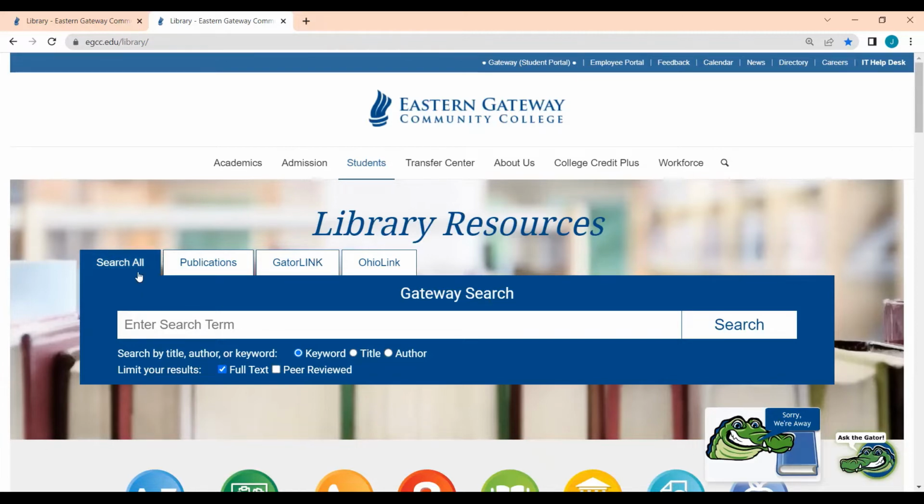Notice I'm in the Search All tab. That's the tab that I want for finding preliminary research because it's searching across tons of databases all at once, and it's going to bring up things like research starters and our filtering options. I'm going to do a search for recycling.